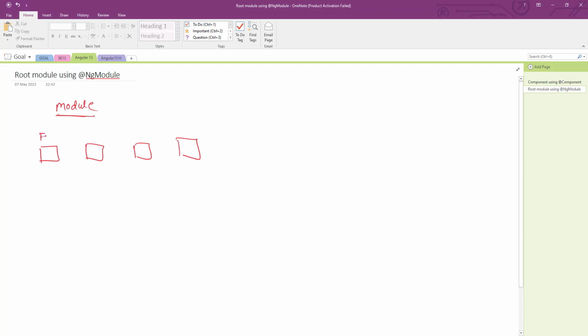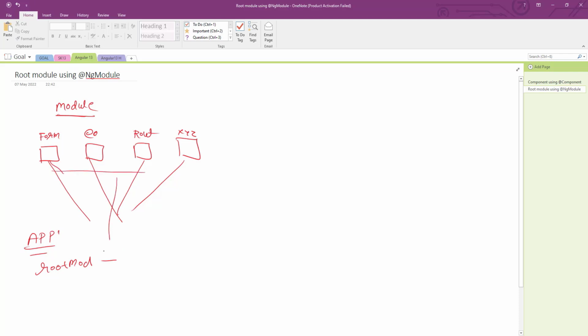So like this is the forms module, this is the Angular core module, this is the router module, and this is XYZ module. Whenever you require any functionality, you can take it from there. And you have one module inside your application as well, that is called the root module. In your application there could be multiple modules, but right away you have one root module. So the root module takes the information or features from other modules and inserts them in this application.